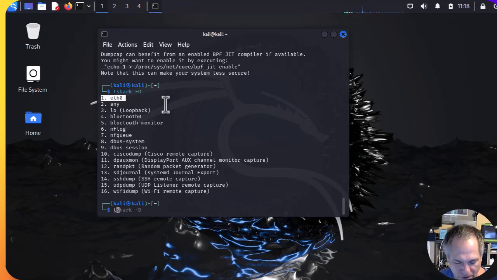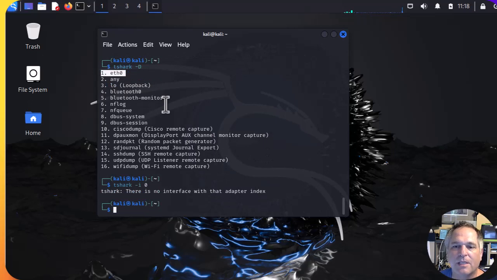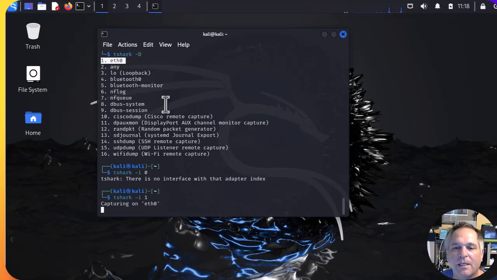So for example, tshark dash i for interface and then zero. If I hit enter, guess what's going to happen? Nothing, because there's no zero. It's a one. So up arrow key, and you can just come on over, hit enter. Now it says capturing from eth0. And if you were doing something, surfing the net, whatever, you would actually see all those packets.